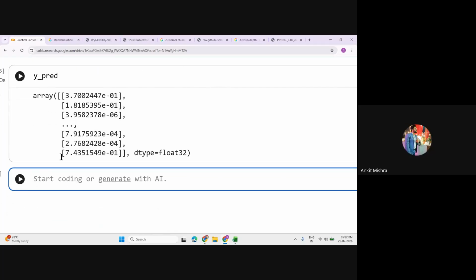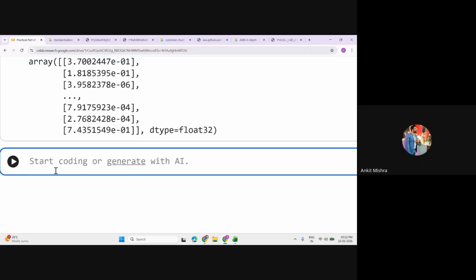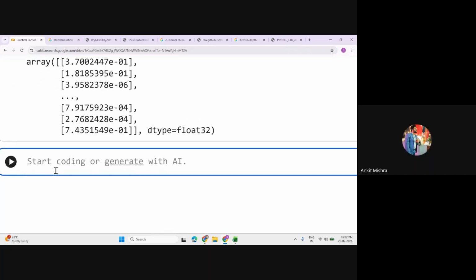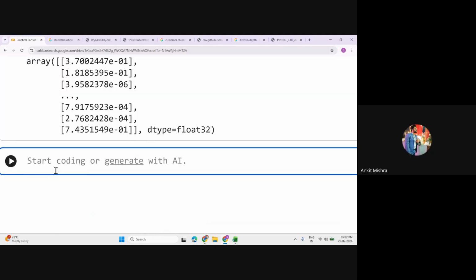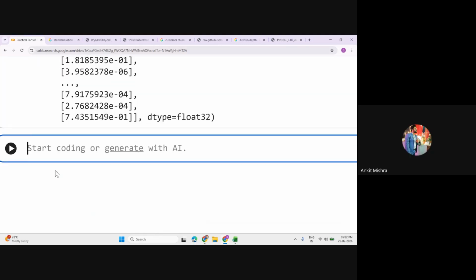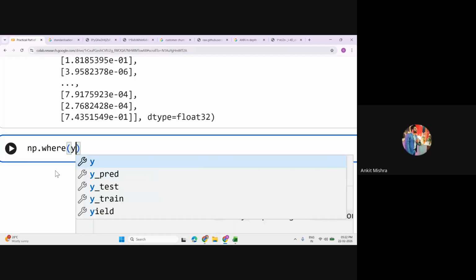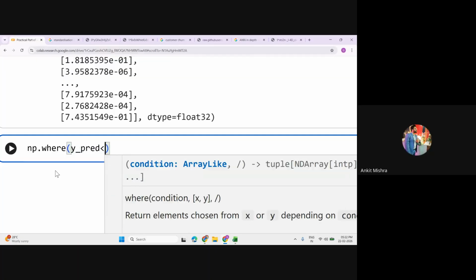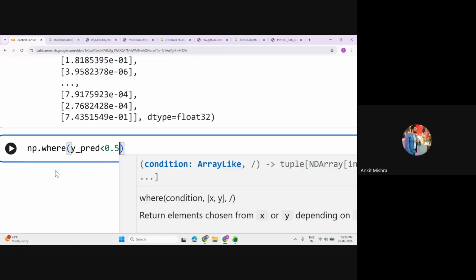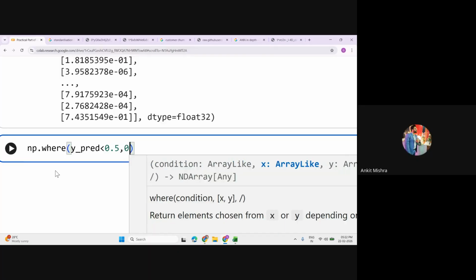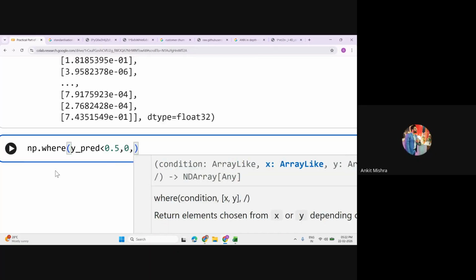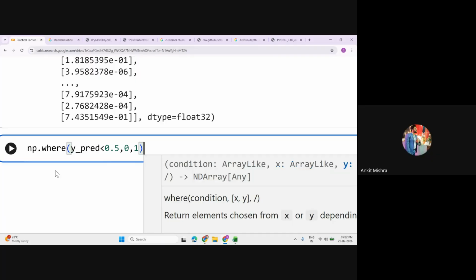So what you can do is convert this to 0 and 1 using if else, list comprehension, or a masking technique as well. That masking technique is called np.where. You just pass the condition: whenever the y pred value is less than 0.5, you simply consider it as 0, and if it is not, you consider it as 1, right?